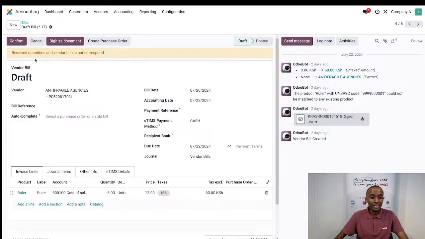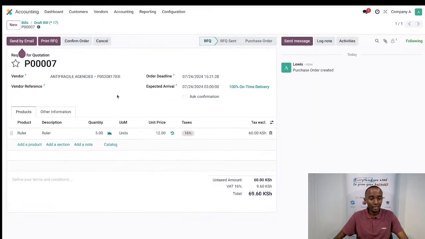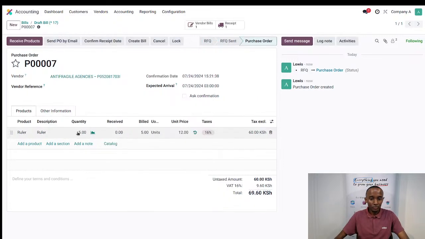And also it says that the received quantities and vendor bill do not correspond. This is because we're yet to even create a purchase order. So I need to do that. I'll click create purchase order. Notice that the system automatically populates all these details. You can see this has happened just now. So I will confirm this.